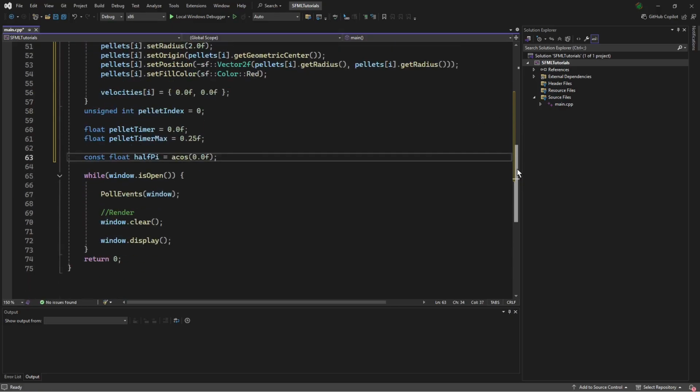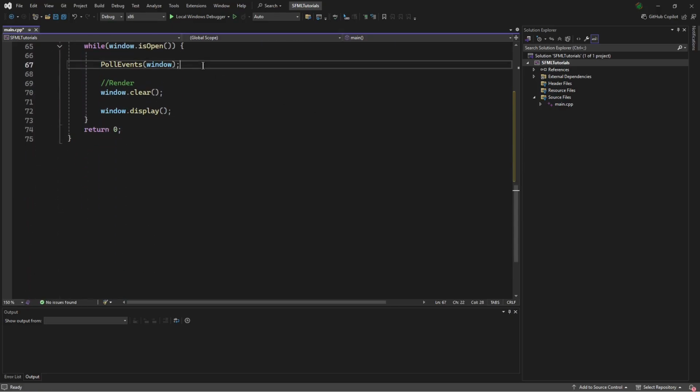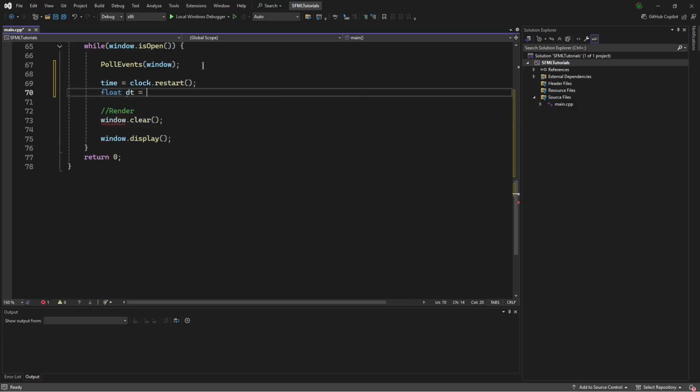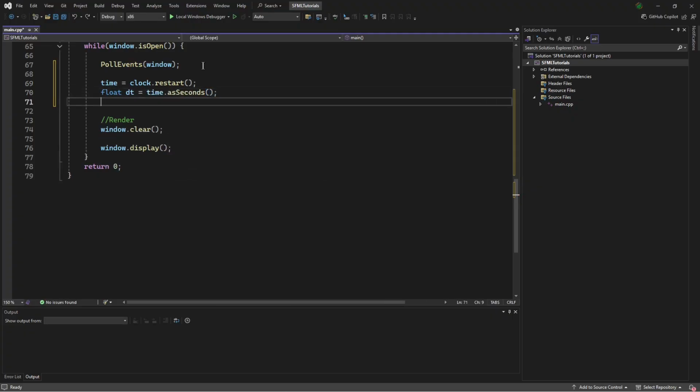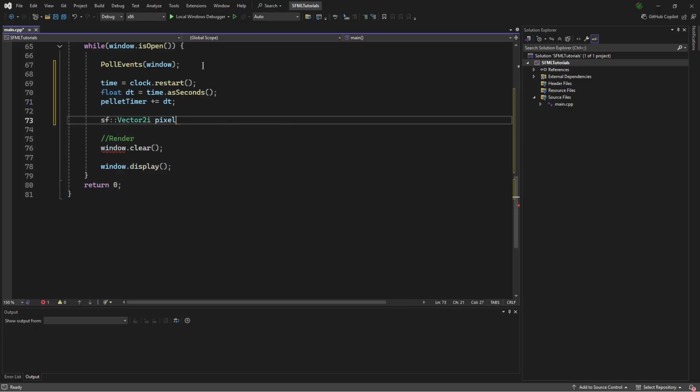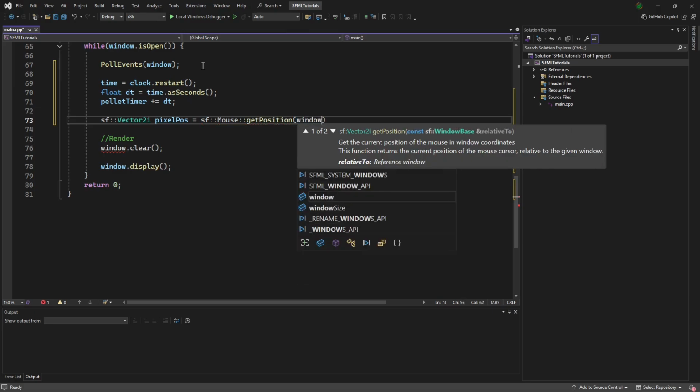Scrolling down into the while loop, we will go down here. To get our delta time, we will say time equals clock.restart, then float dt equals time.asSeconds. Here we will add to our pellet timer plus equals delta time. We will need our mouse position, so we will say sf::Vector2i pixelPosition equals sf::Mouse::getPosition relative to our window.